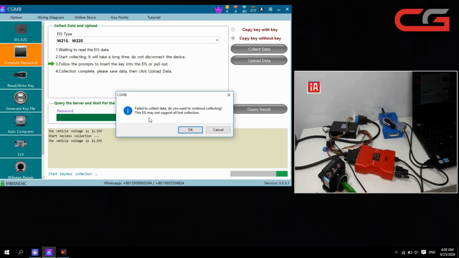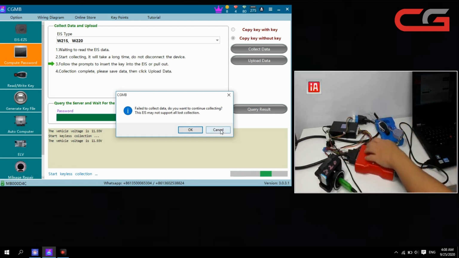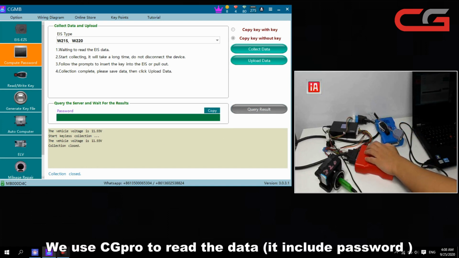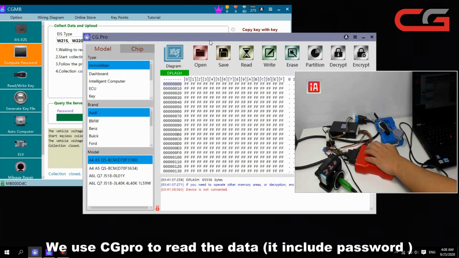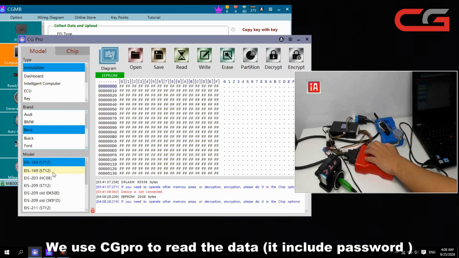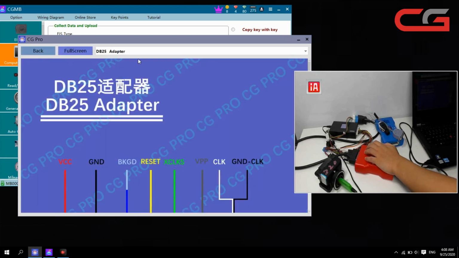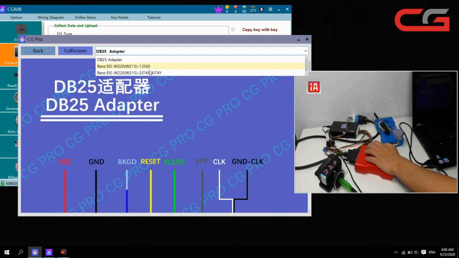You can check this EIS may not support all keys lost collection. Some EIS cannot support it here. Then we need to use CGpro. Use CGpro to read the data here. This one, diagram.